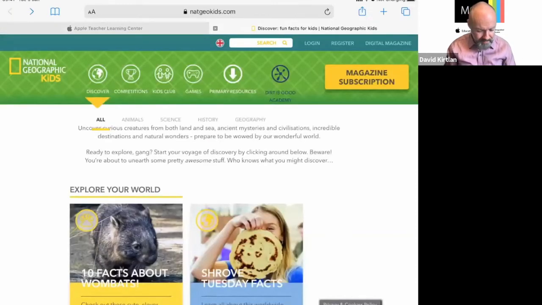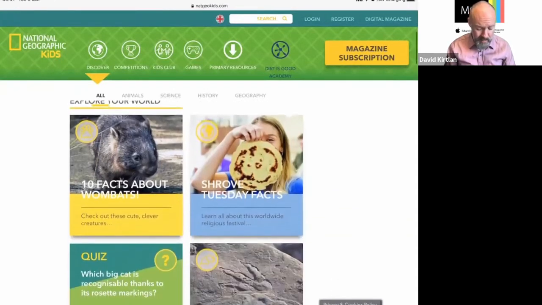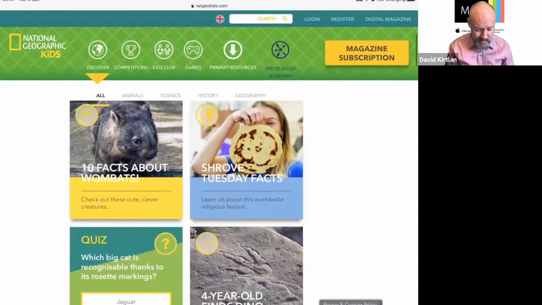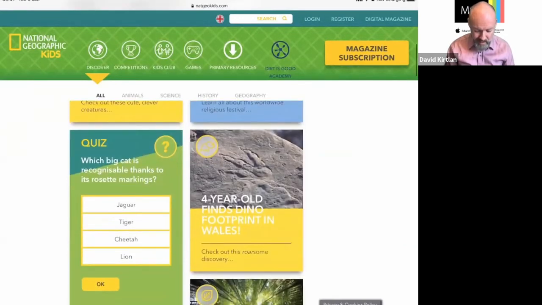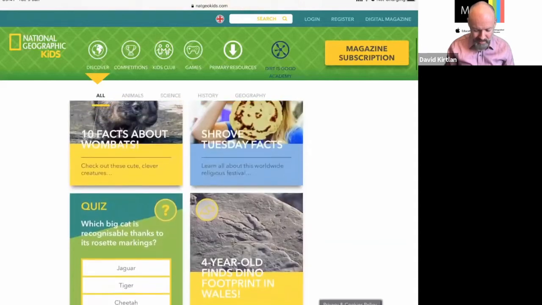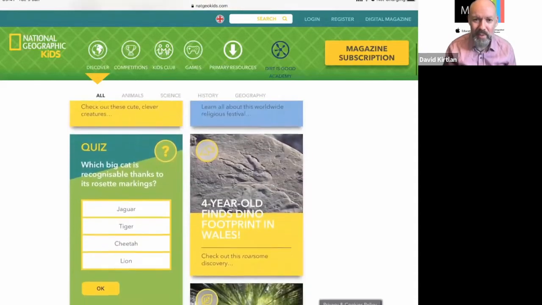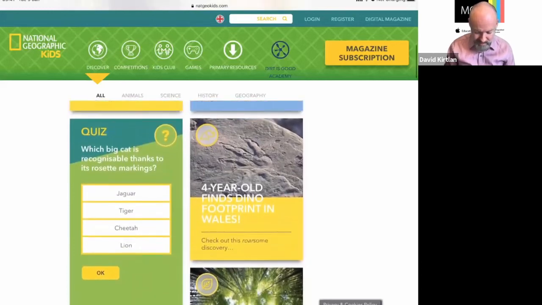So I'm on the National Geographic Kids website here, and I might be doing a project about small mammals, and I found 10 facts about wombats, and that could be the basis of my research that I'm going to use for a document or a movie that I'm creating on the iPad. But while I'm browsing down it, I've suddenly seen an interesting topic that says a 4-year-old finds a dino footprint in Wales. And maybe I think, actually, I'm not really doing that today, but I want to open that up and not lose it, because I do want to read about this dinosaur footprint.